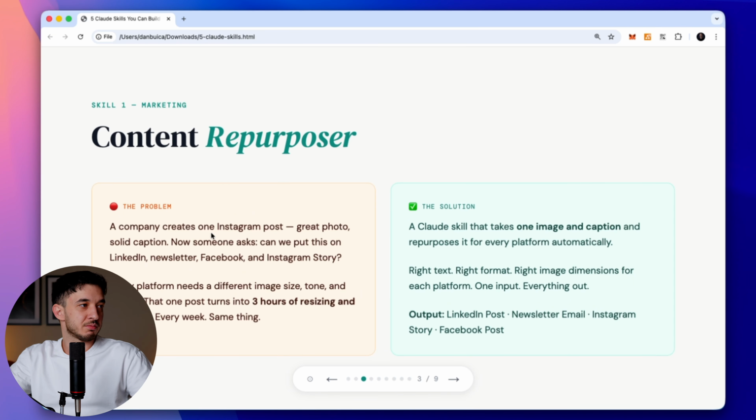Let's get into it. Now imagine this company has an Instagram post, a great photo and a caption they spend time writing. Now someone asks, can we put this on LinkedIn, in the newsletter, on Facebook and as an Instagram story too? This sounds simple, but every platform has a different image size, a different tone, a different format, so that one post turns into 3 hours of resizing, rewriting and second guessing. Now the solution for this: we can build a skill that takes one image and caption and repurposes it for every platform automatically.